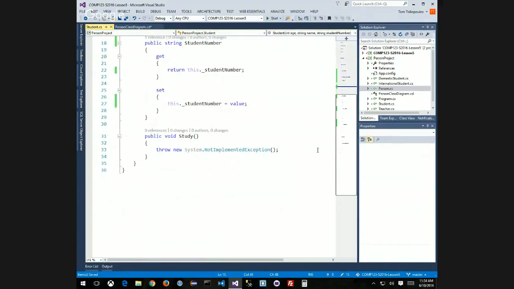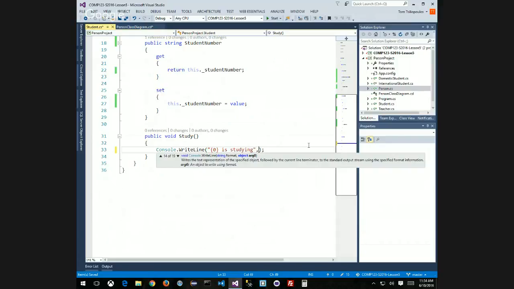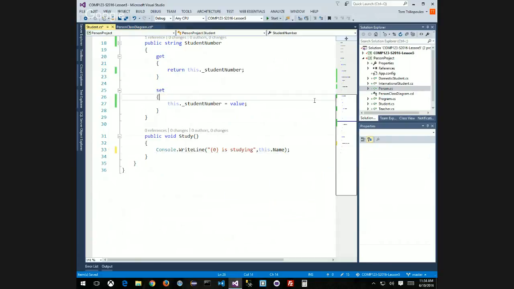My study method doesn't do anything. So I'm going to do a console write line, and I'll say the student name, whatever the student name is, and he studies, let's say, right? So name is studying, and comma the name, which is this dot name. I do have access to that, even though I haven't defined it in this code. But that's what this thing does.